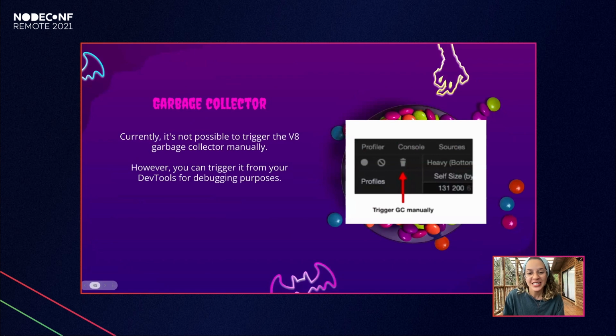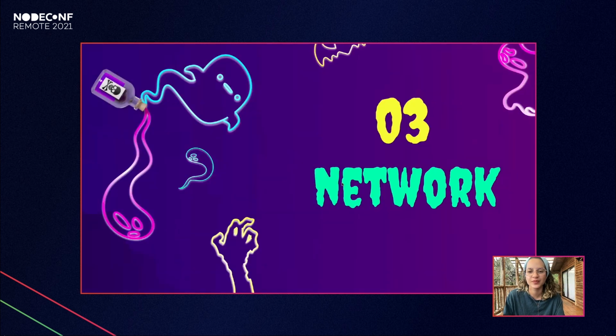The garbage collector, well, currently it's not possible to trigger the V8 garbage collector manually. However, you can trigger it from your DevTools for debugging purposes. You can press the trash button and the garbage collection will run, freeing out memory. This is how it will look like. We just click the trash.